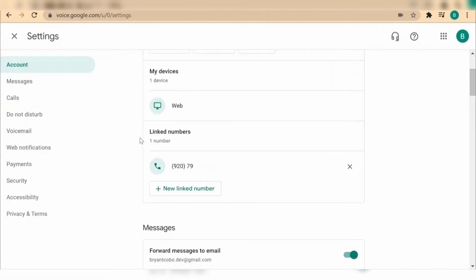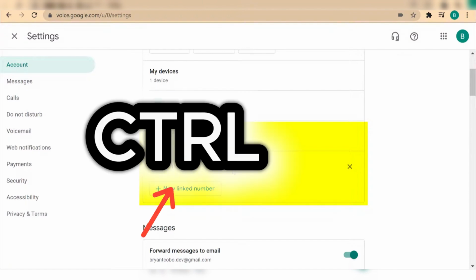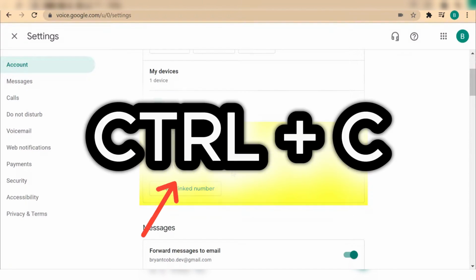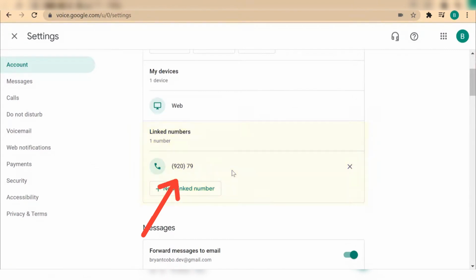In the settings menu, find the section labeled linked numbers under the account section. Here you will see your Google Voice number displayed clearly. To share it, simply copy the number by selecting it and pressing Ctrl+C or right-click and choose Copy. Now you can paste it anywhere you want to share via email, messaging apps, social media, or even verbally to friends and colleagues. Now you know how to share your Google Voice number.